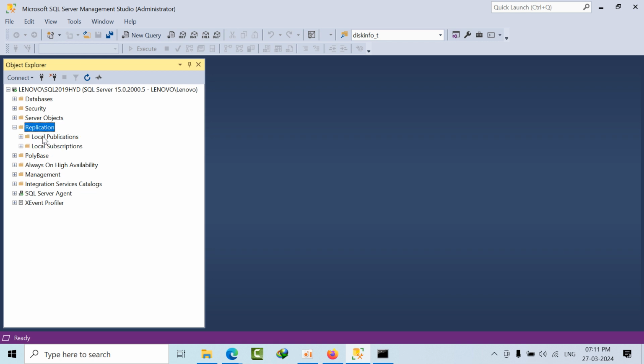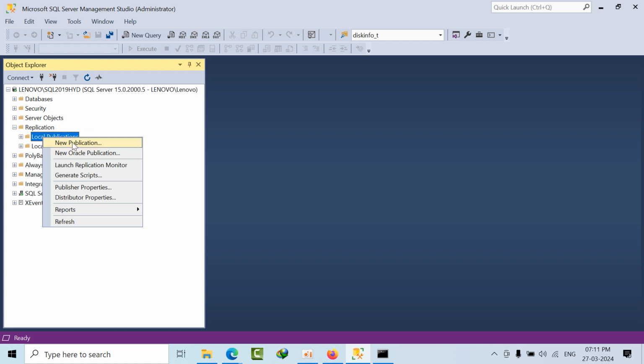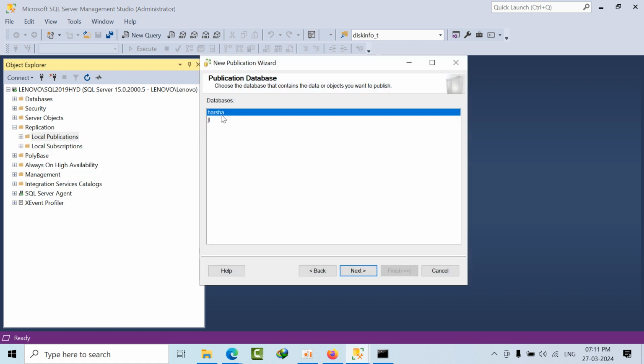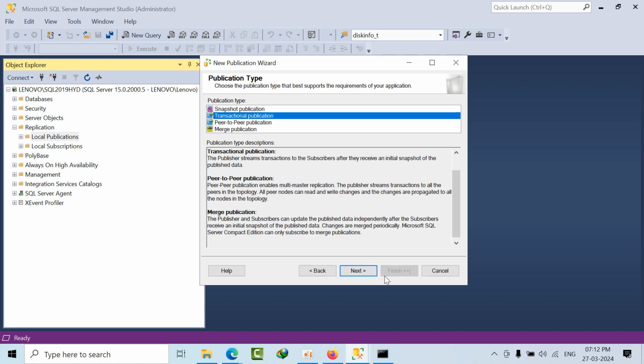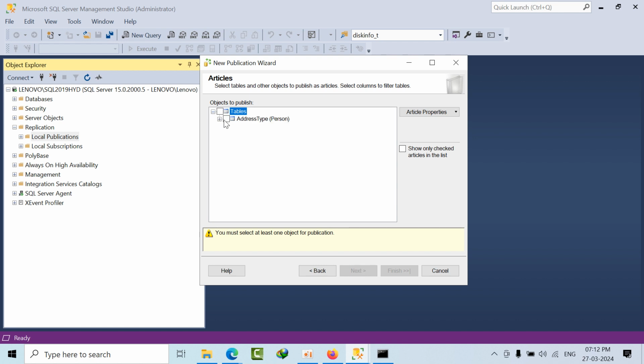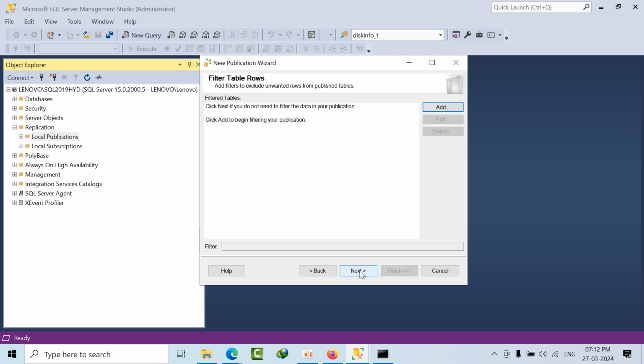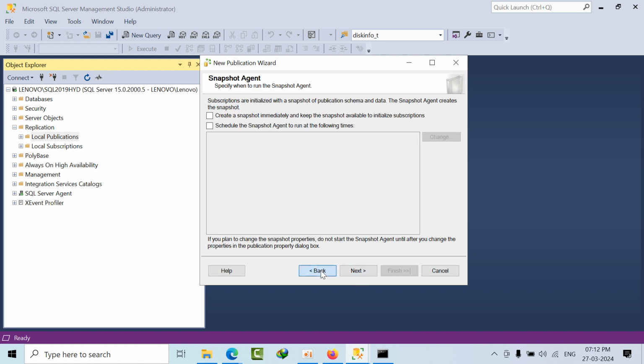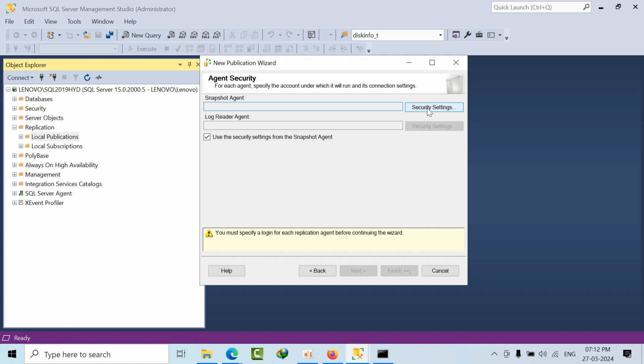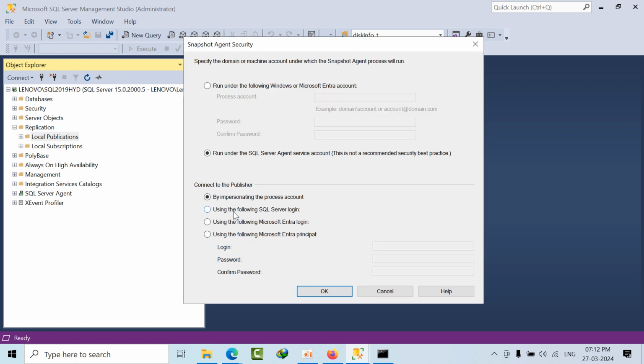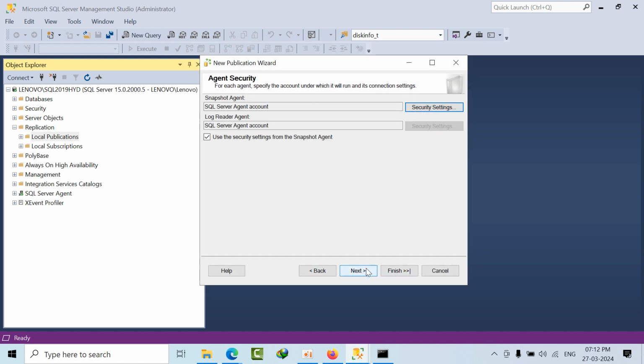Right, now what I need to do is go to Replication, Local Publications, and select New Publication. For now I am selecting one of the databases. Next, select transactional replication, proceed to next. Then select one of the tables. Next, next, next. Not required: snapshot immediately and keep it available to initial snapshot. This is done. How do I connect to the publisher? By the process account. This is enough. Okay, we are on the same server, right? No, not required. Next, next.